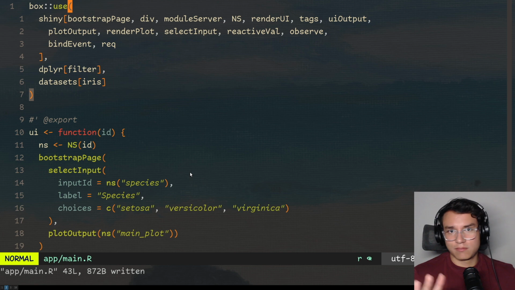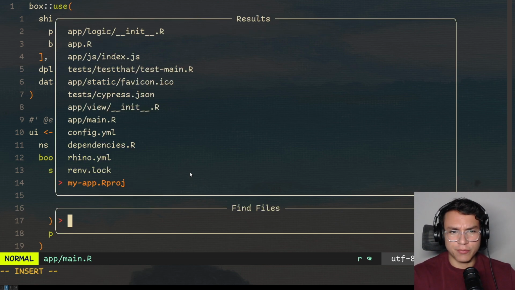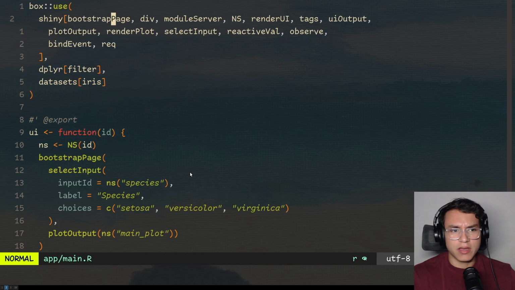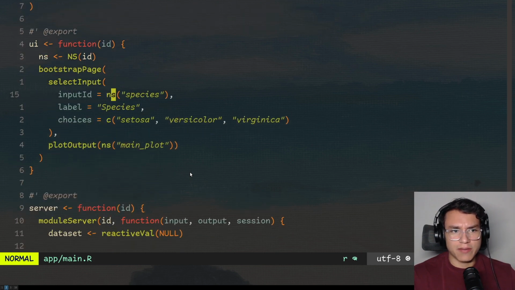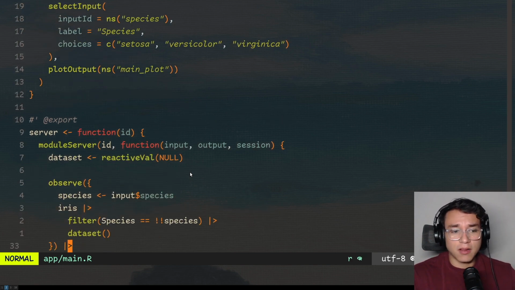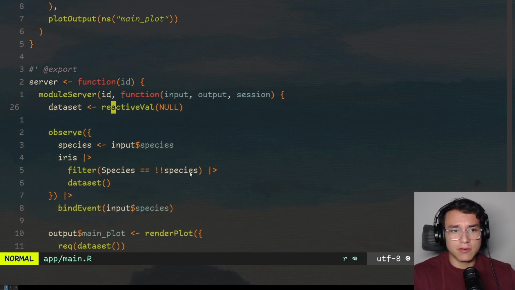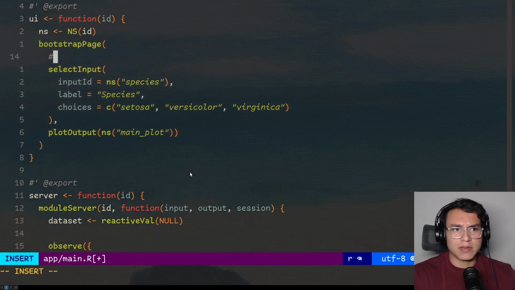Okay, so I have finished the app. It's a very basic app. I'm just gonna go over it. It's built with Rhino, as I told you earlier. So here on the main module, we have a select input with different species on iris, a main plot. I created some reactive value. I'm gonna add a little bit of a title. I'm gonna add like a tags h1.